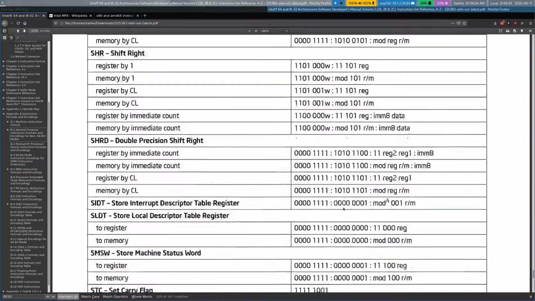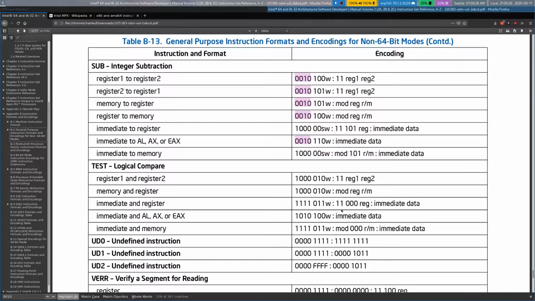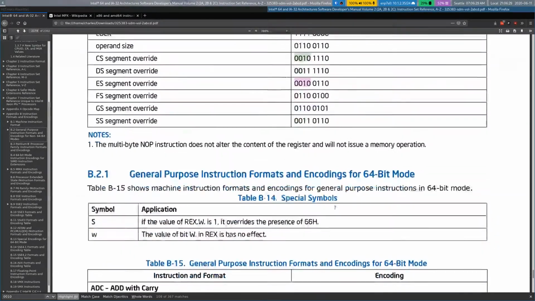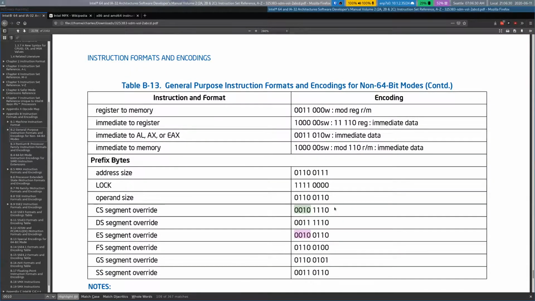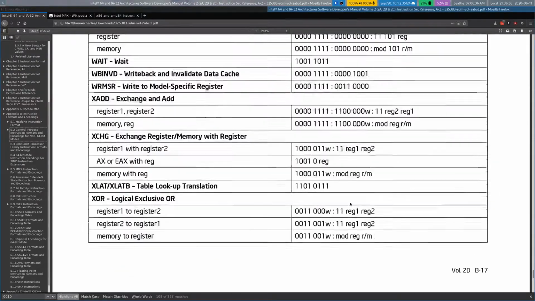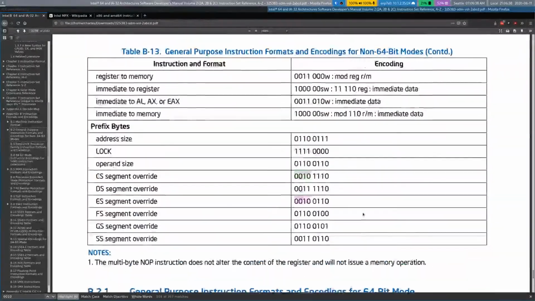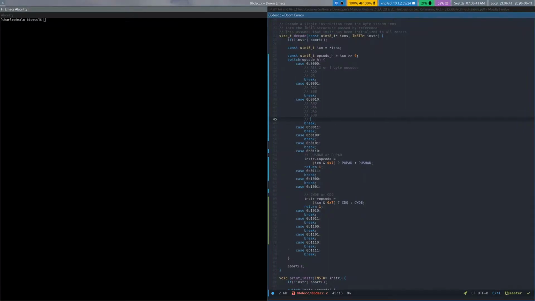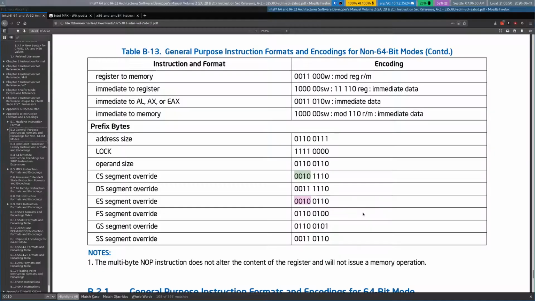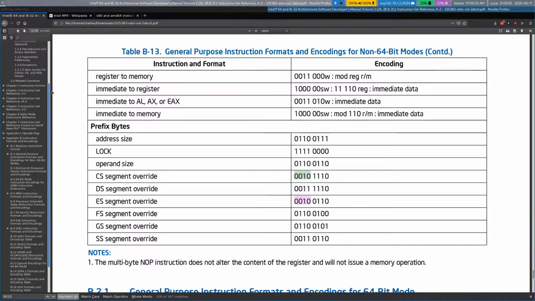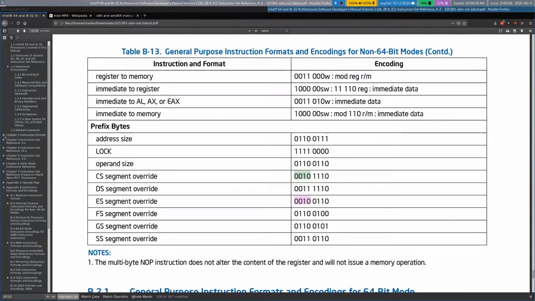Okay. Could be sub. And could be some prefix bytes. Okay. Why would that be prefixes? Which prefix? Oh, segment override prefixes? In here somewhere.